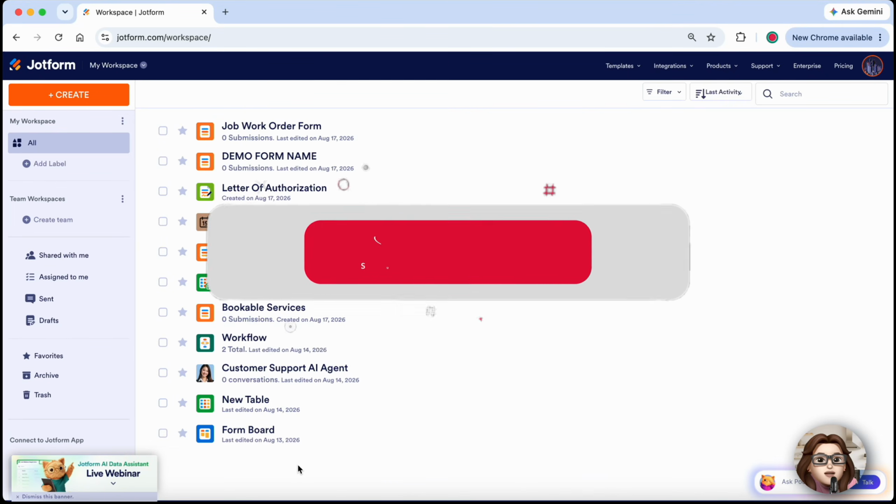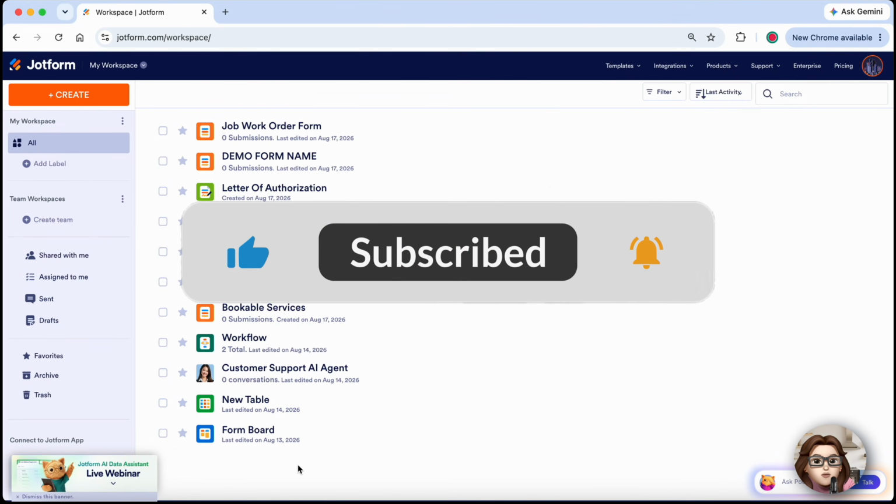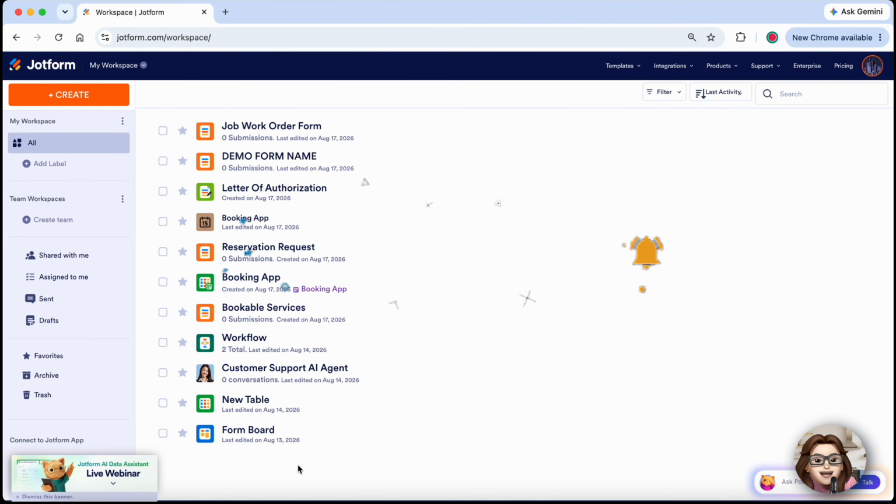In this tutorial, I'll show you how to integrate Google Calendar with Jotform Workflows. Open your browser and go to jotform.com. Then sign in to your account. From your dashboard, find the form you want to connect with Google Calendar and click Edit Form.